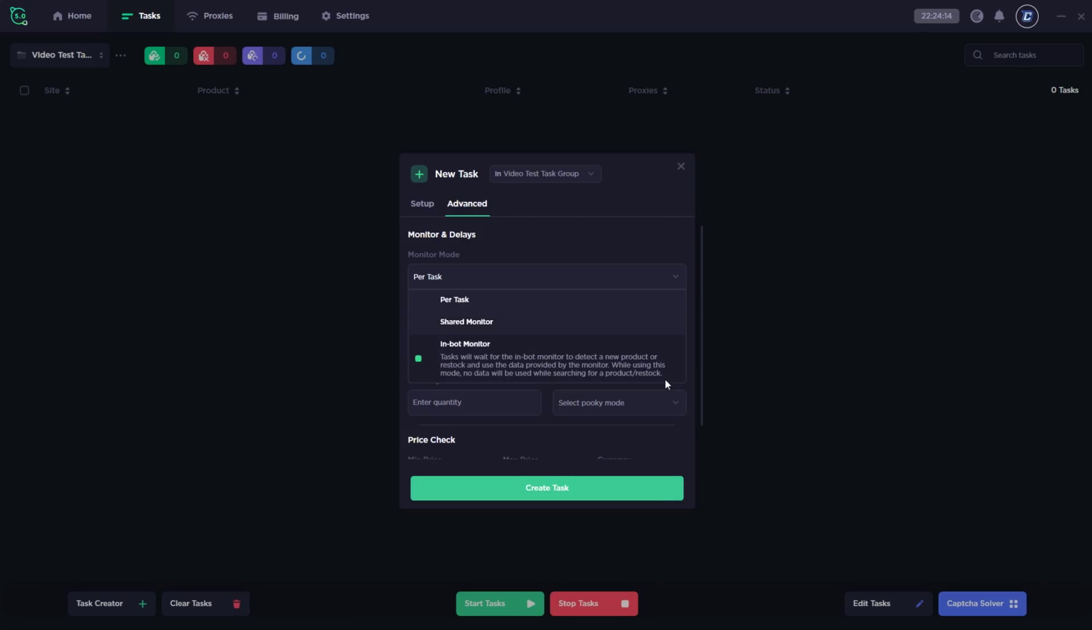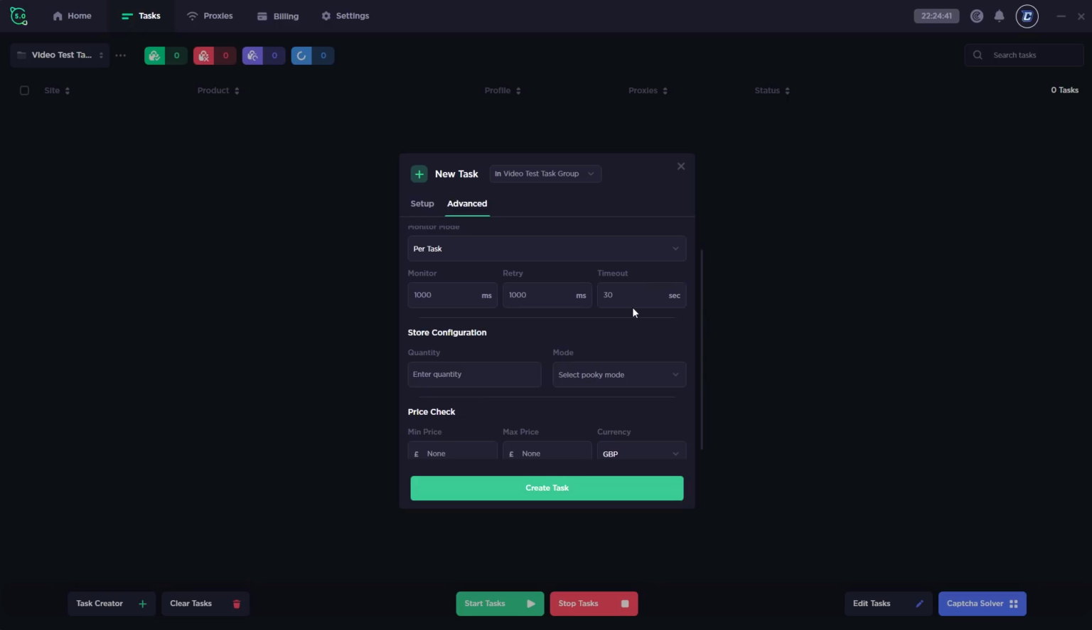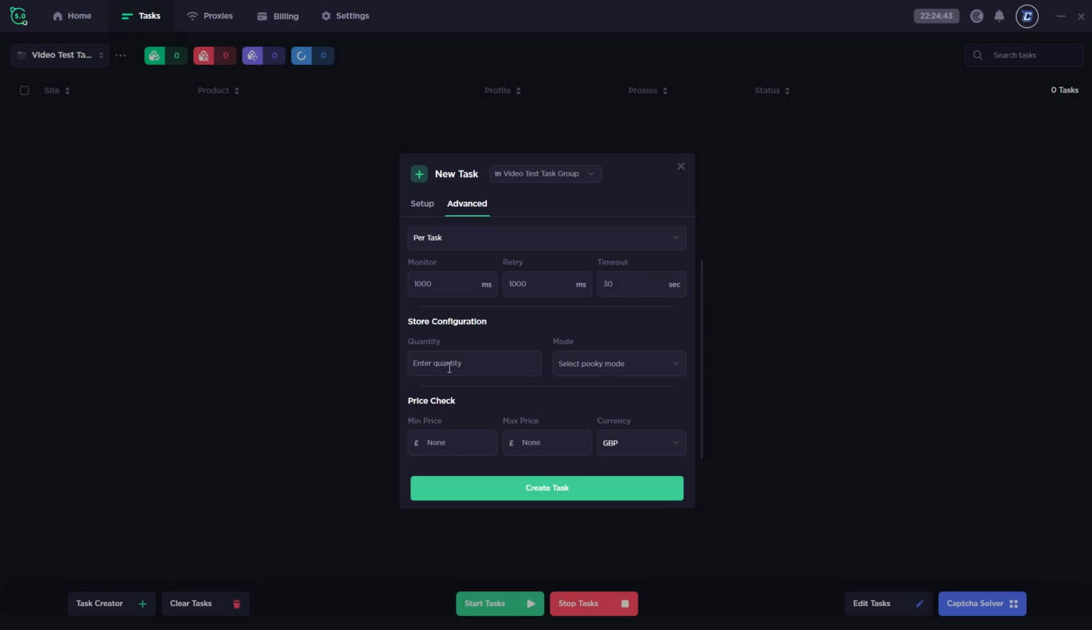Moving over to inbot monitor, tasks will wait for the inbot monitor to detect a new product or restock and use the data provided by the monitor. While using this mode, no data will be used while searching for a product or restock. I'm going to go with per task here, but you can experiment with that if you wish. Then you can configure the monitor delay, the retry delay, and the timeout, and you can see the grayed out default values here. If you wish to change that, then you can. Then you have store configurations, you have the quantity, and you can select the Pookie mode as well. Obviously this is unique to Supreme, and this will change depending on the site you select.